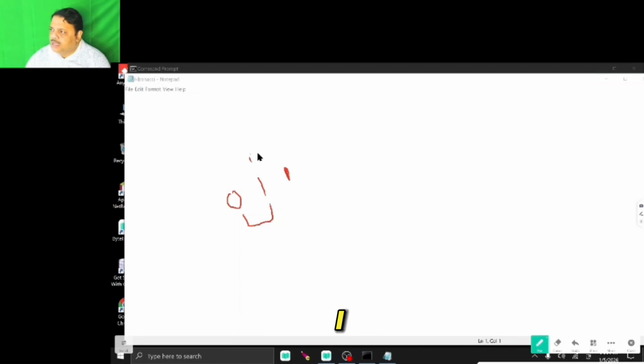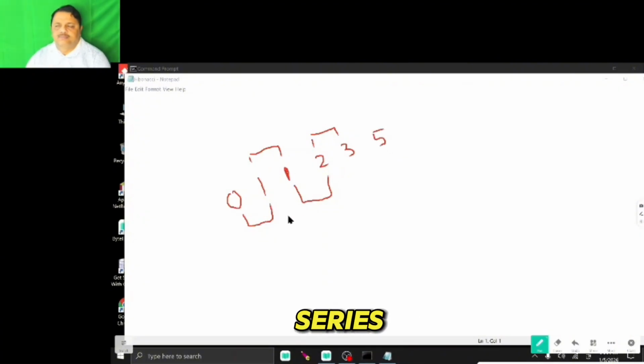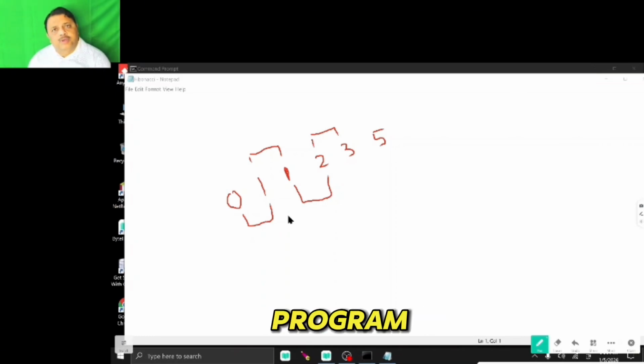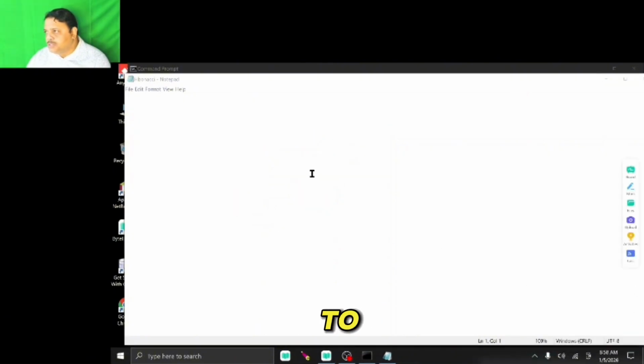Then in the same way, I add the second and the third. The result is 2. Clear? I add the third and the fourth. The result is 3. Then I add the fourth and the fifth. The result is 5. Now the question is, this is the Fibonacci series, and as a programmer, how can you design this type of program? Remember what algorithm you have to use to find the solution.